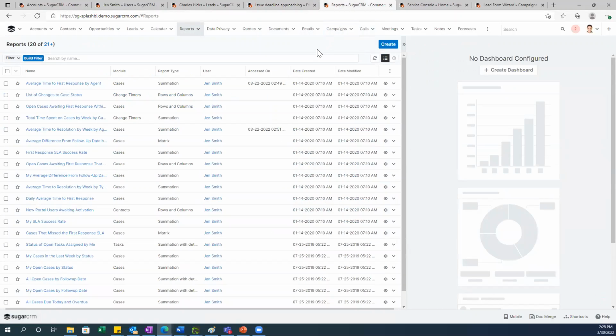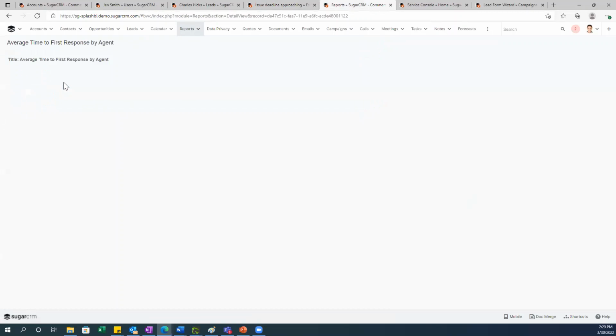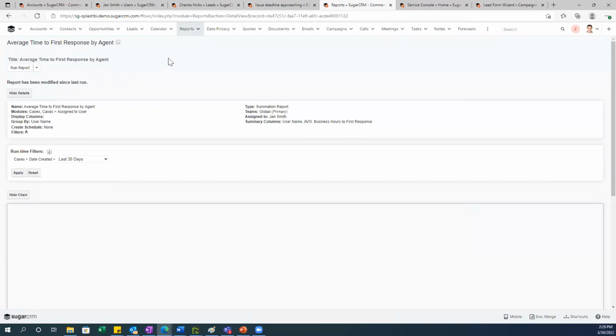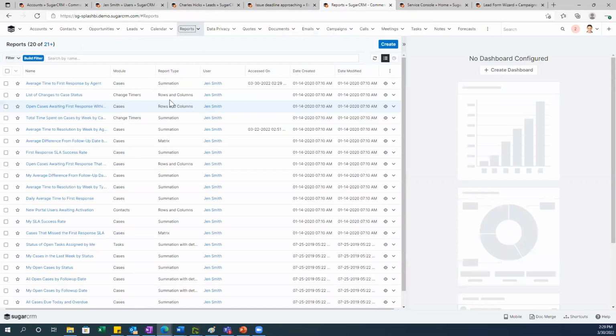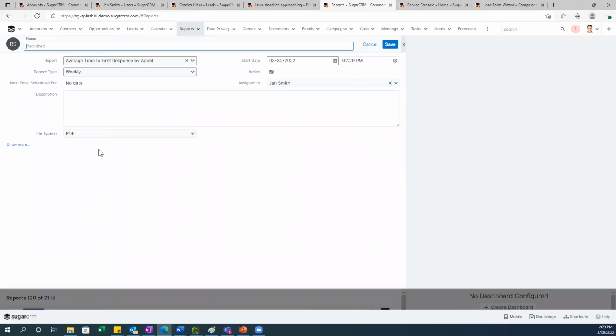Now under reports, when you are scheduling a report, here you go to that report scheduler. I'll go back to reports, get to the right area here. So if I want to schedule a report for this average time to first response, I can go ahead and create my schedule, and then enter the data under file type. I have the options here to select PDF, CSV, or both PDF and CSV when sending that file.